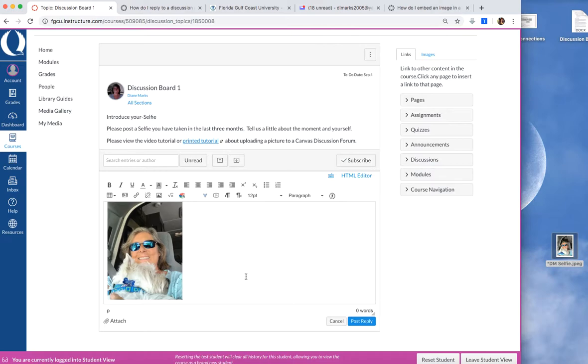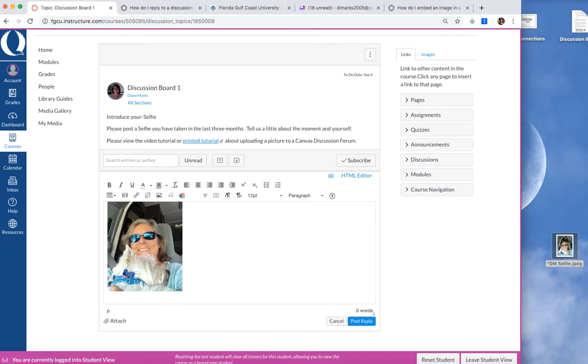If you've made a mistake and you want to change your picture or make it smaller or do something else, you just click on it and click Delete. And it will go away, and you have the option to add another picture in there. Okay, so after you've added your picture, you're going to add a little story about that picture, and I'm not going to do that now. I'm going to let that be a surprise.